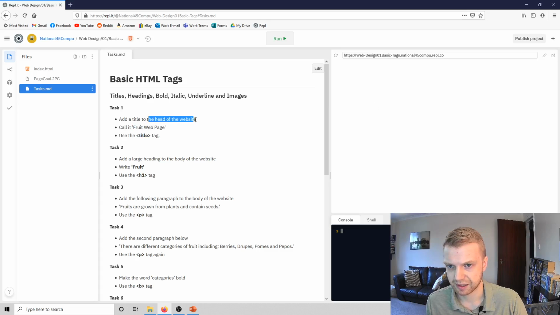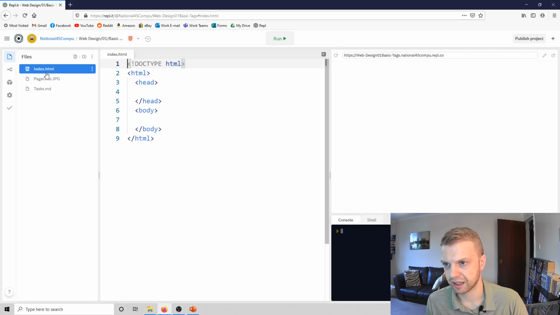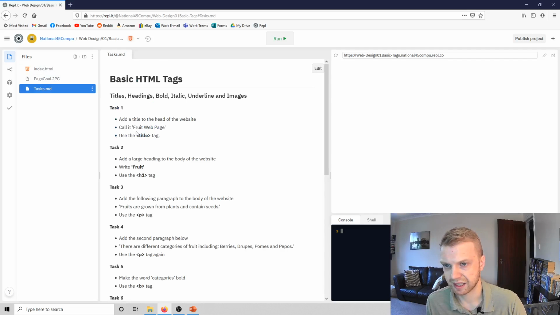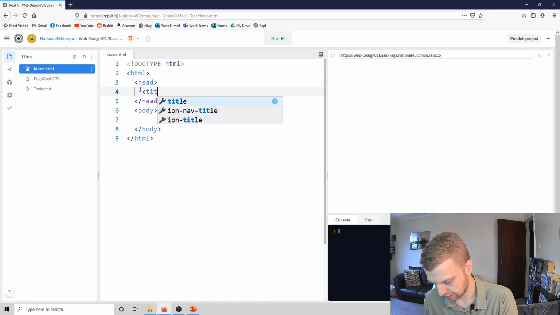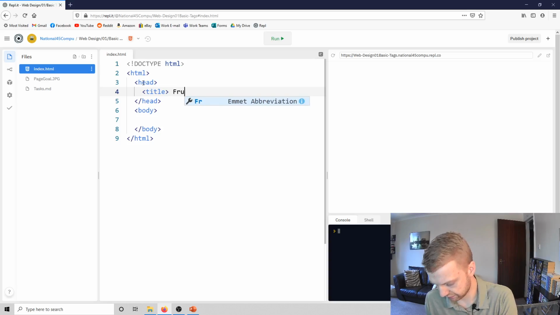So add a title to the head of the website, call it fruit web page, use the title tag. So if you look at this HTML bit, here's our code. I've started it off for you. REPL starts this off for you anyway. You need to look at the task and go title tag, and then go title, and then say fruit web page.